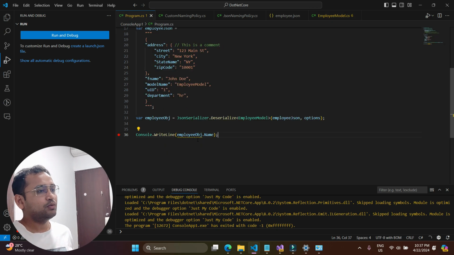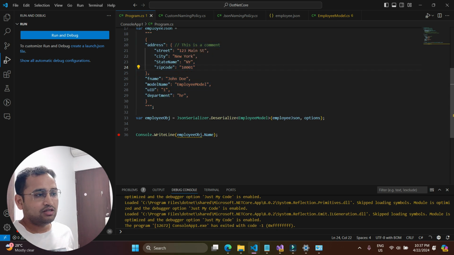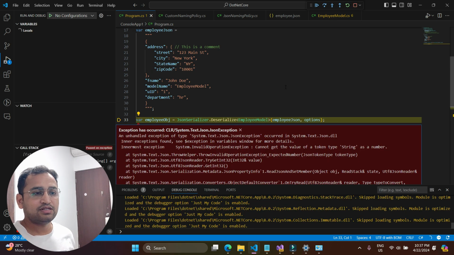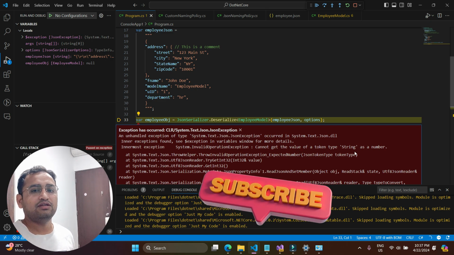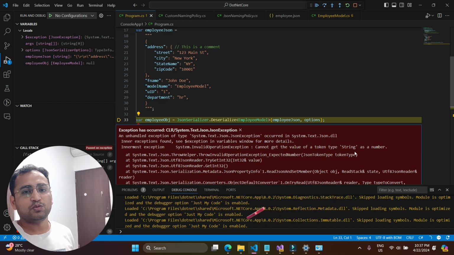So what is the problem? The problem is that I'm expecting it as an integer, but in JSON this is written as a string. Now let's just run this application again and see what will happen. And there we go. We are getting the exception as expected. It is saying cannot get the value of token type string as a number. So we are having a string, but we want to convert that value to a number, which is not possible by default. So how can we handle that?